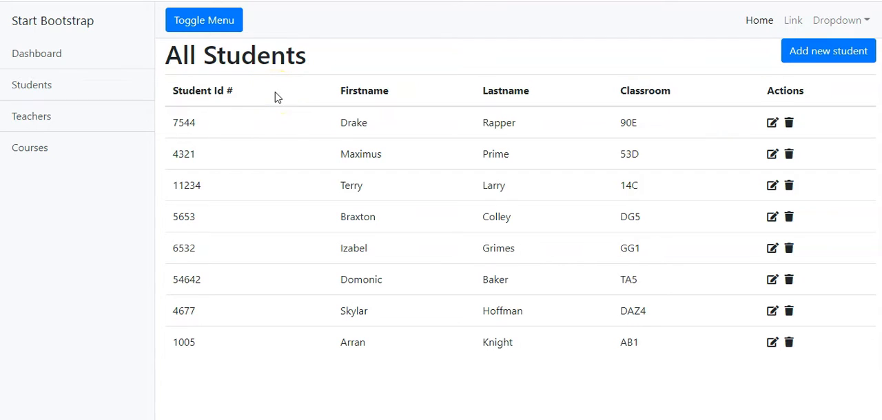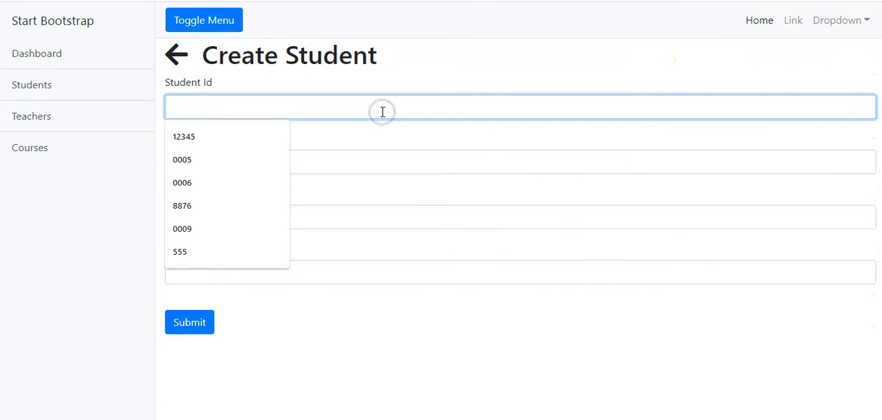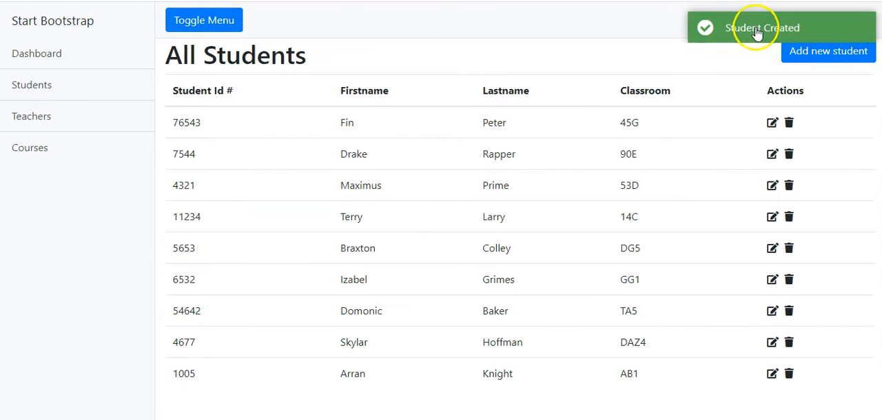Alright, so this is part one of the React app we're building. Basically we have a basic Bootstrap template, and right now we're showing a list of students. We have the student ID, the first name, last name, classroom, and action. So you can add a new student, you add an ID 7, press submit, you get a nice notification, you see it show up here.